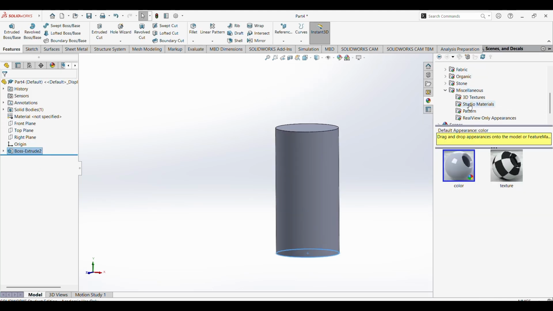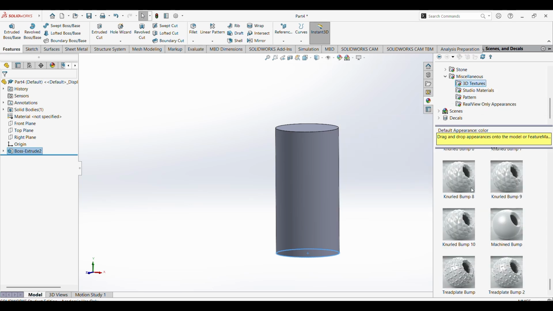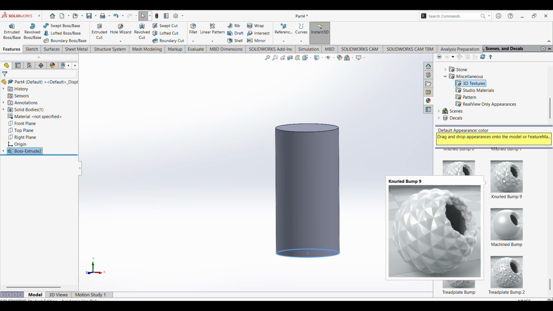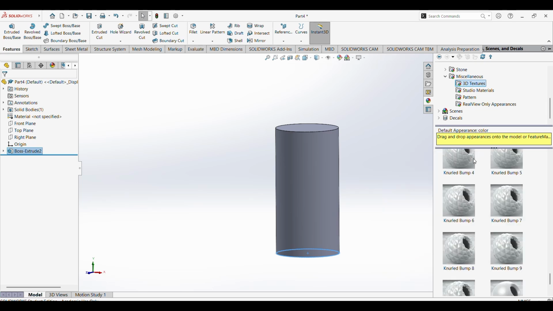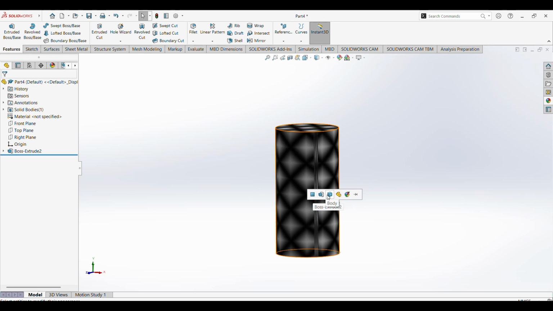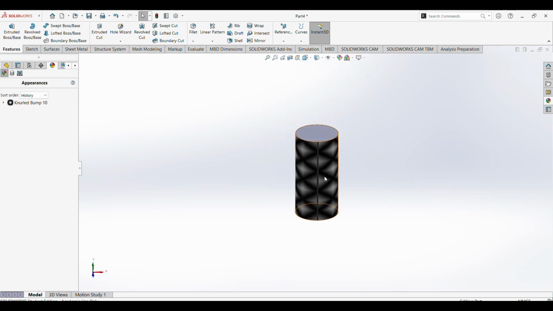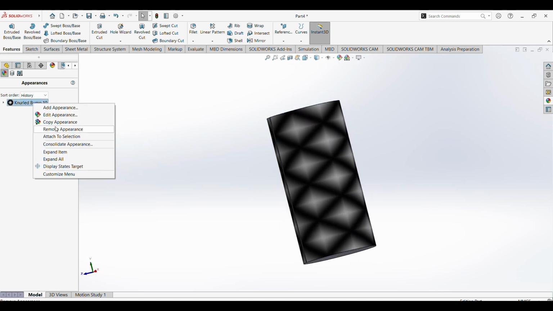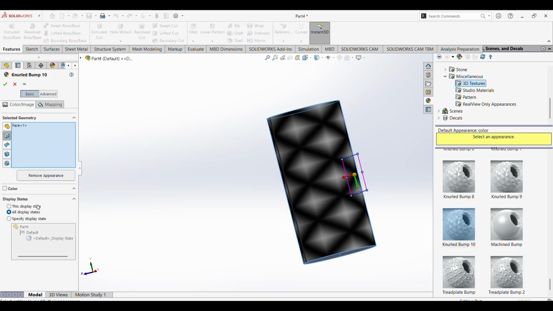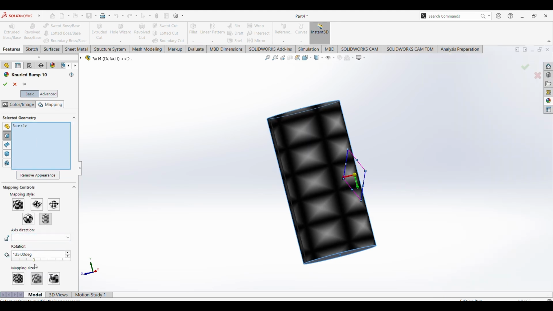Now in appearances, go to miscellaneous 3D textures. There are different kinds of textures here. Look, like this, like that, like this. Go to edit appearances, mapping. This helps us to rotate the pattern.